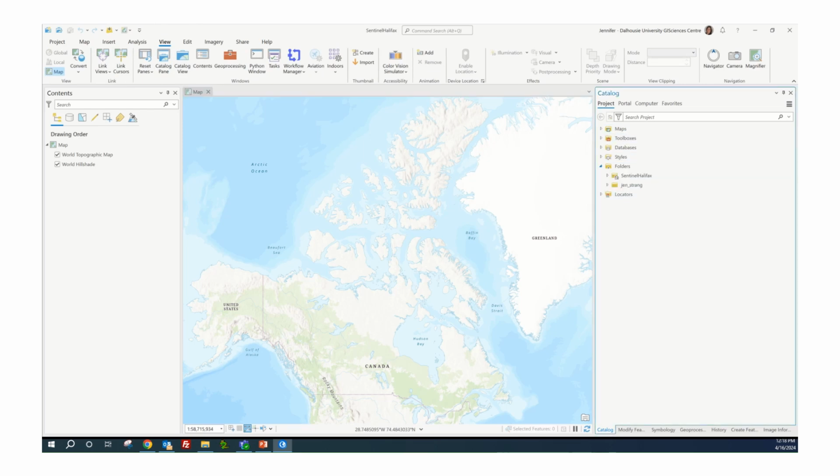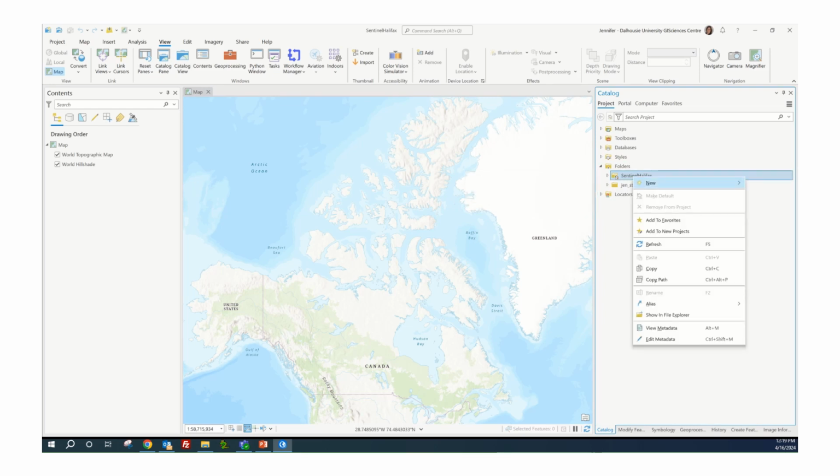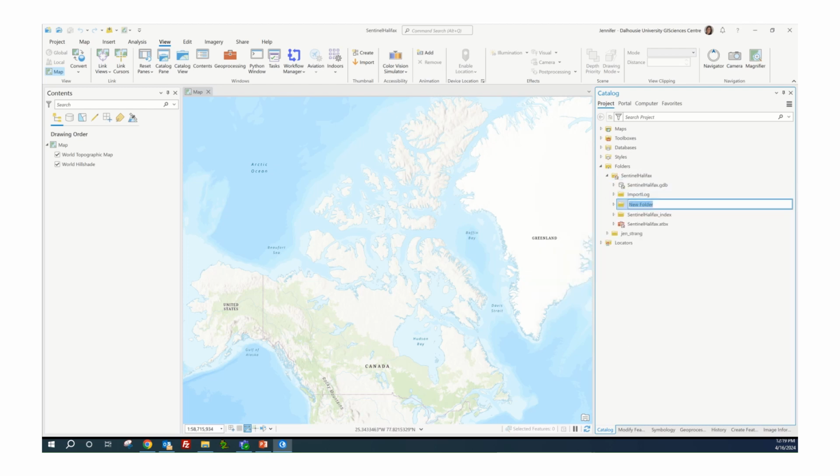I'm going to go to the folders. I'm going to go to the Sentinel Halifax, the home folder. You can tell it's the home folder by the little house icon that's on it. I'm going to right click on that. I'm going to choose the new option, new folder. And I'm going to create a new folder in here, and I'm going to call it data.